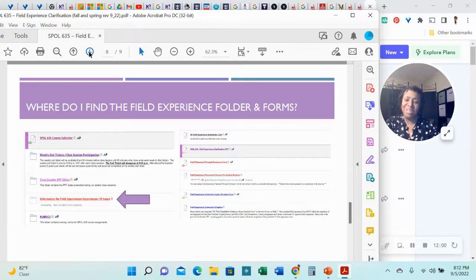You'll see on the video that it says in small print, availability item is hidden from students. I obviously didn't want you accessing it before I had this video completed. So it's hidden, but by the time you watch this video, it will be visible for you. And that's where it will be located, right where my purple arrow is pointing. So you'll find it between the class session PowerPoint slides and the rubric folder.